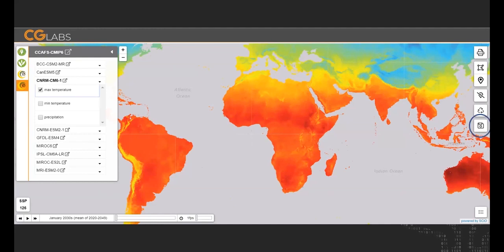I can run this from, the data exists from the 2030s all the way through the 2080s. So I can run it as a video. I can pause it at any time. I can take the pin and drop my pin on any particular country to look at the max temperature for that country for that particular time slice.